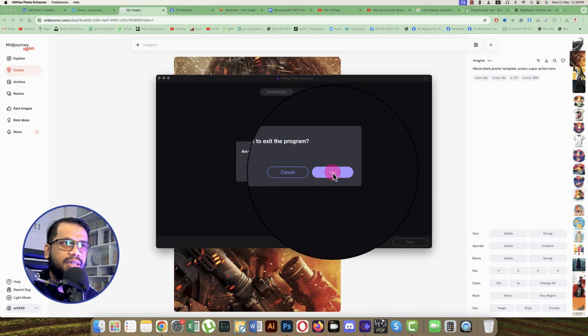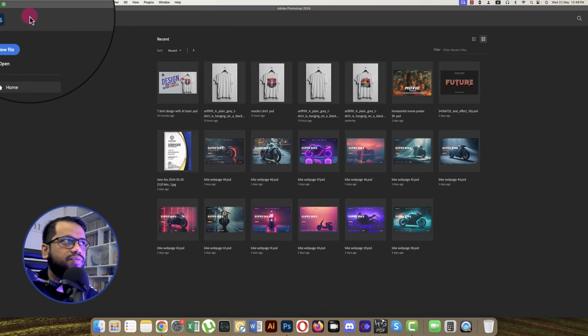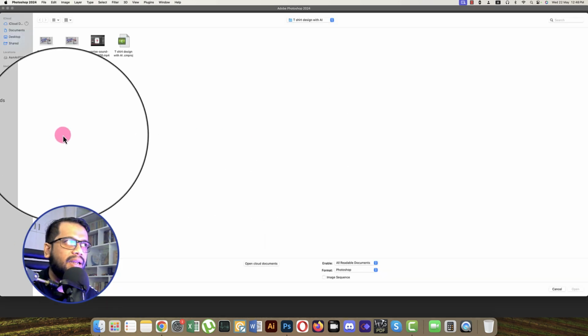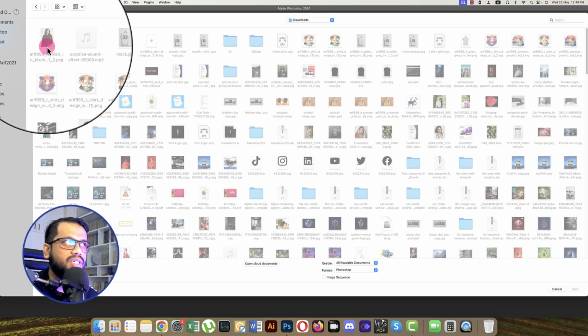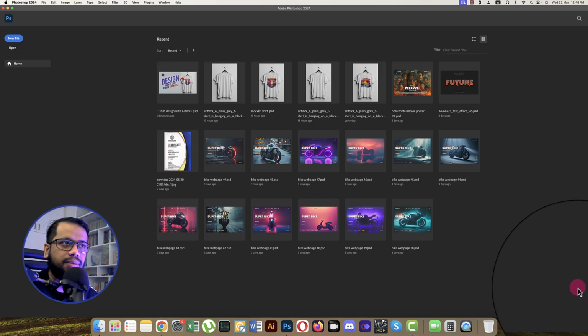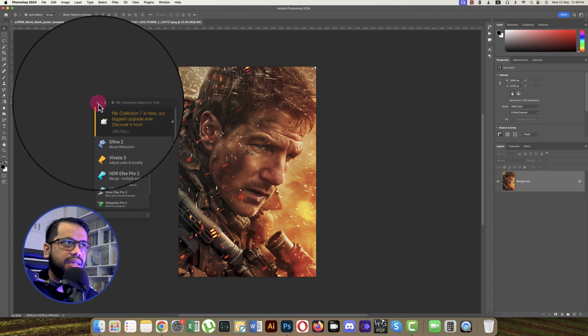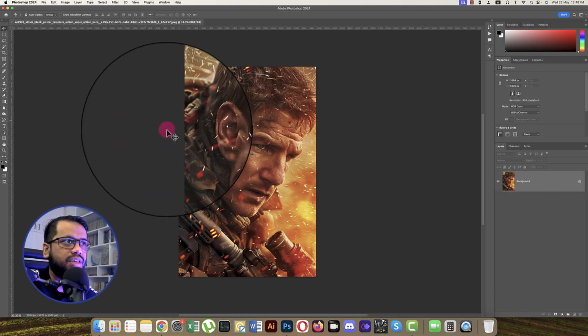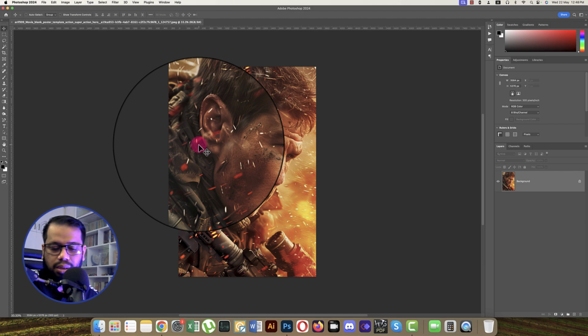Okay, after that we'll go to Photoshop, then go to File and the open option. We enlarged our photo, which is this, the JPEG version, and open it up. So it's already opened in Photoshop. Now it's time to manage the layers and everything according to Freepik's requirements.